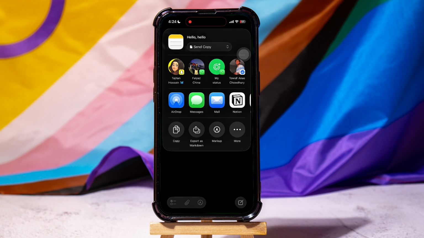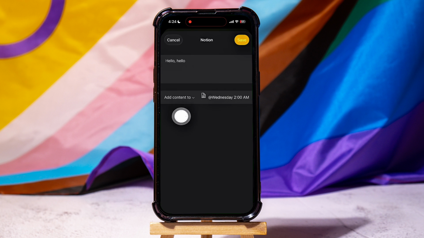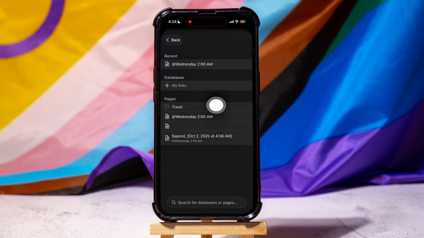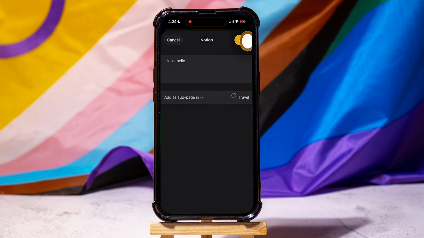You can view all the sharing options available over here. Select Notion from the options. Go to Add Content to and then select Add as Sub-Page in. Choose a page from here and tap on Save Above.